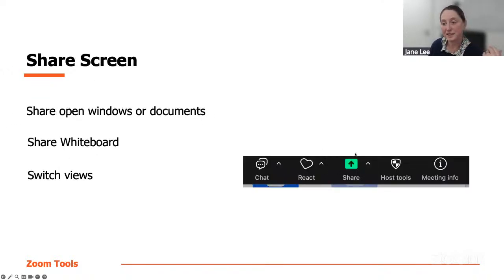The share screen, you're probably all familiar with. It's found at the bottom of the Zoom interface, and this little green arrow here. When you're sharing between one screen and another, you don't need to stop share. You can just continue to hit the little share icon up top and swap from presenter view to your windows.